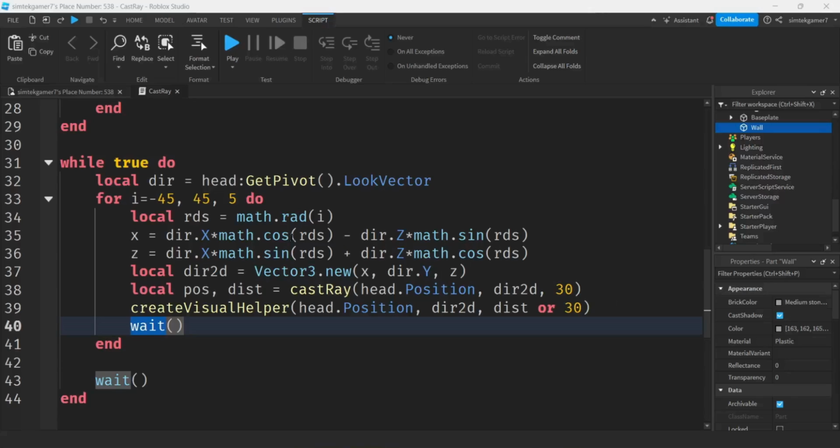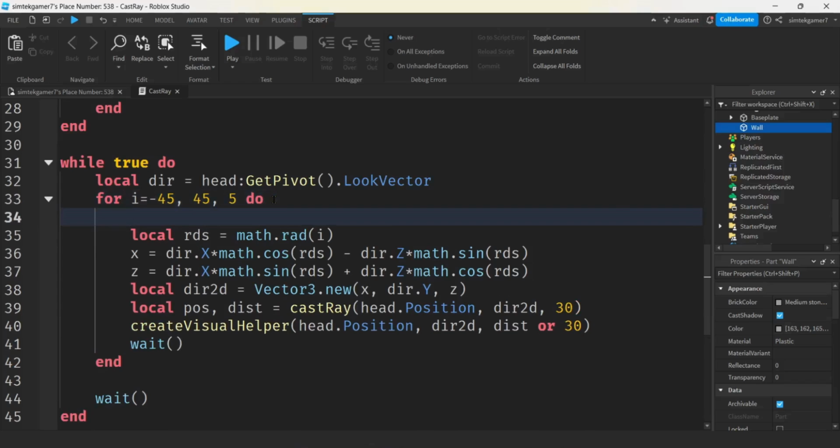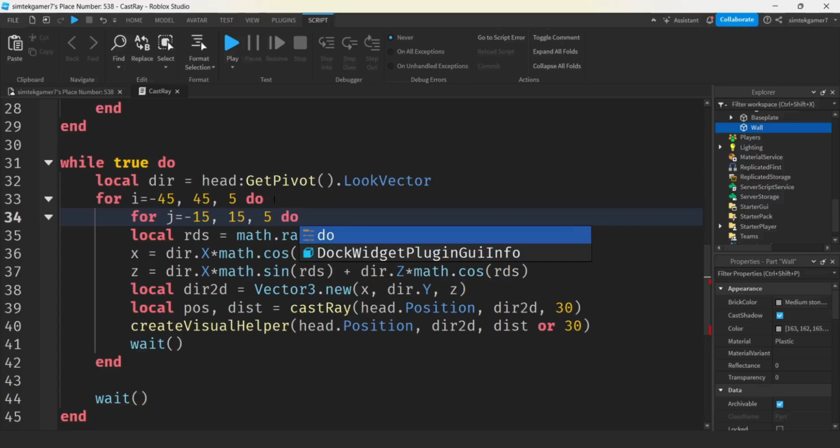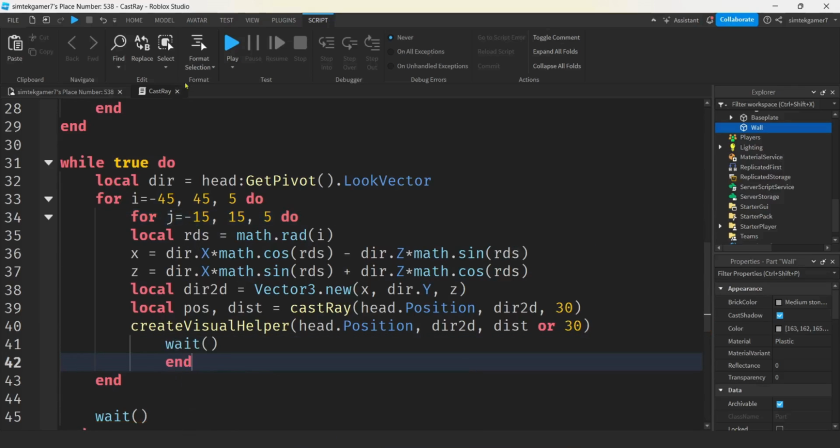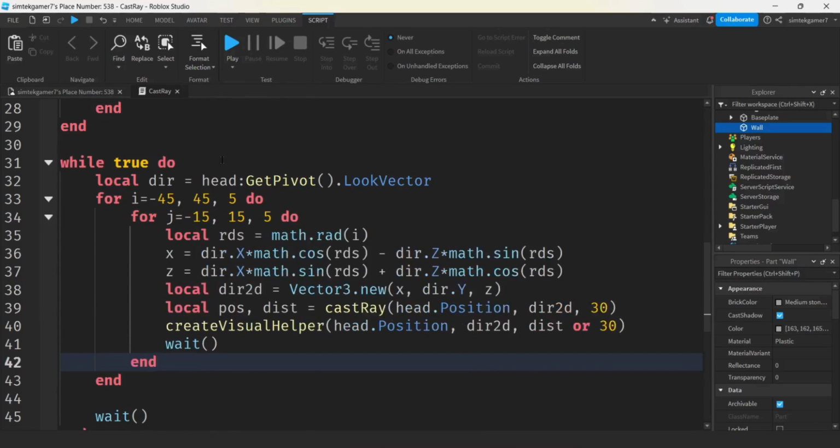Now, if you're thinking this is pretty resource intensive, it is. I might just do like 10 points at random within the cone, right? But I want to show you a complete scan or semi-complete scan, right? Because we're doing 5-degree increments. Let's do another for loop. So for, and let's say J. Let's go negative 15 degrees to 15 degrees in steps of 5. And I'll put my end down here. I'm going to reformat my document so it looks good.